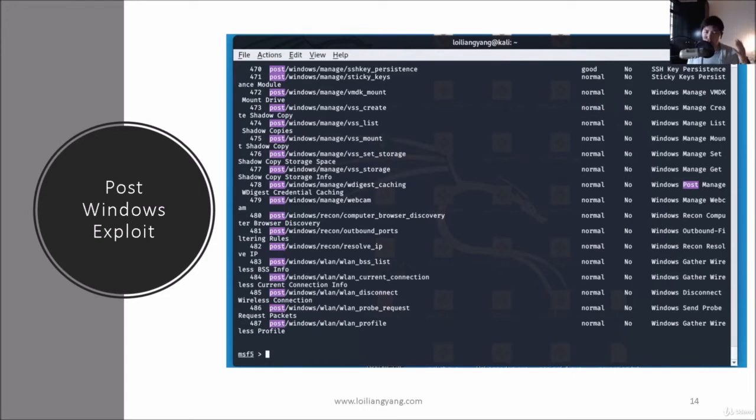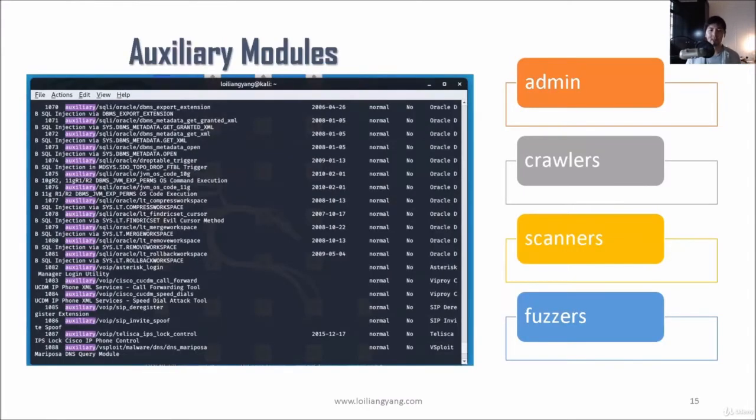So directly from the screenshot, we could look at post Windows manage webcam. We can look at resolving IP addresses. We can look at wireless lists. So again, all these are some of the post-exploitation modules that we could be using in order to find out more information about the system, trying to get privilege escalation. Again, many different items and features that we can look into.